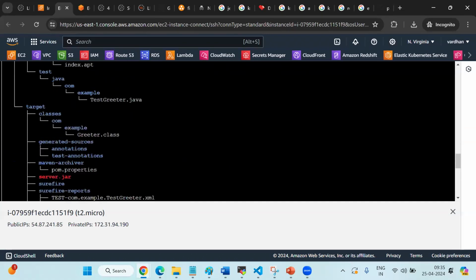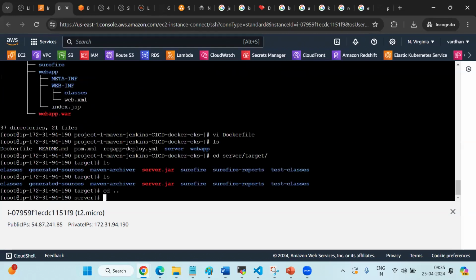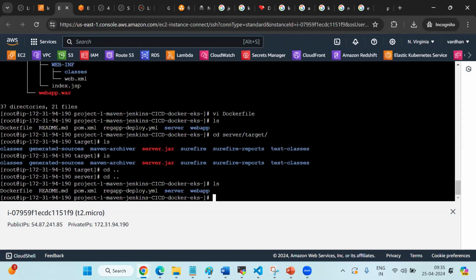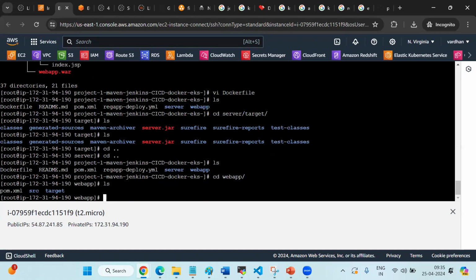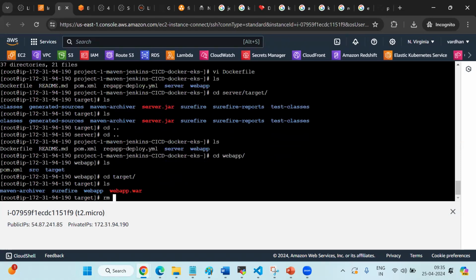Okay. So no need to go to the server. So directly go for target. cd webapp. cd target. rm -rf webapp.